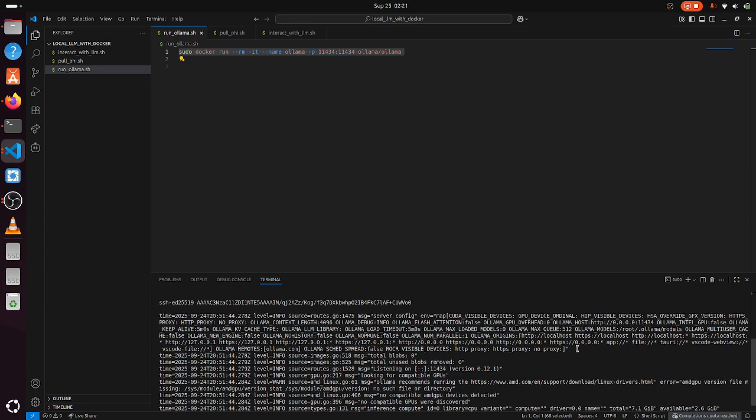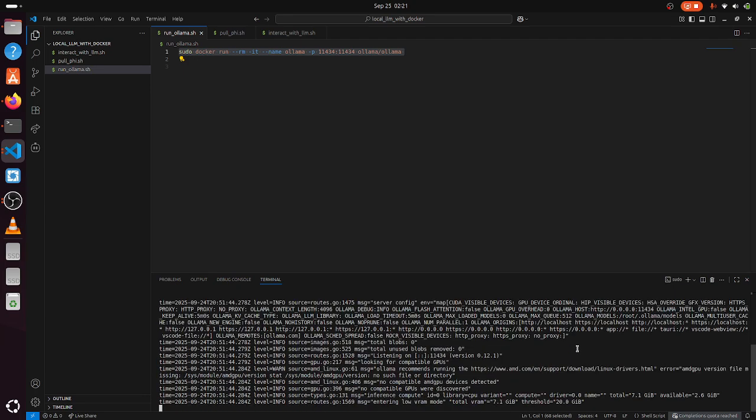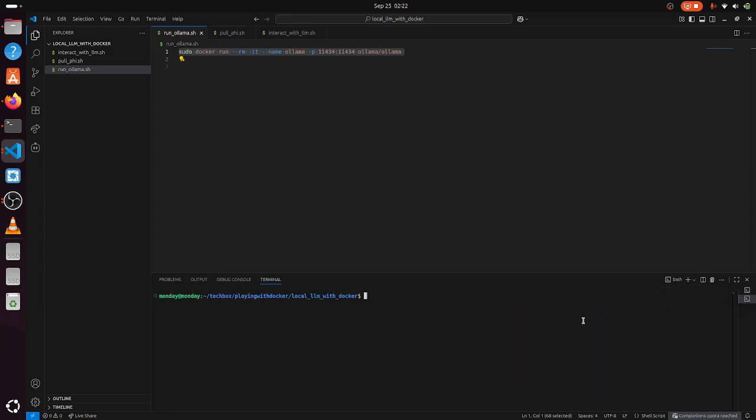So the log seems to be fine. So the Ollama container is ready. Basically, the Ollama Docker container is ready. We will start a new terminal, and as we see here, it is starting the Ollama Docker container at this port, 11434. So now we want to install the phi model in our Ollama.